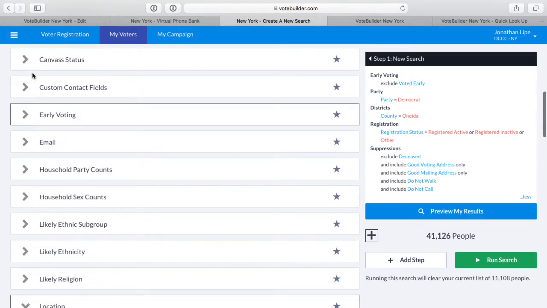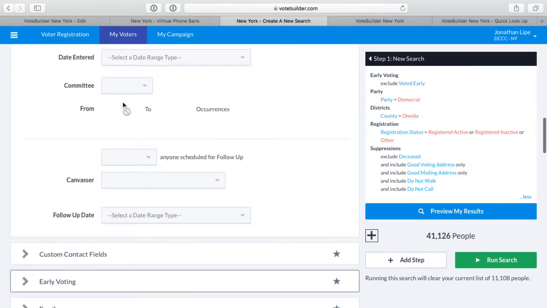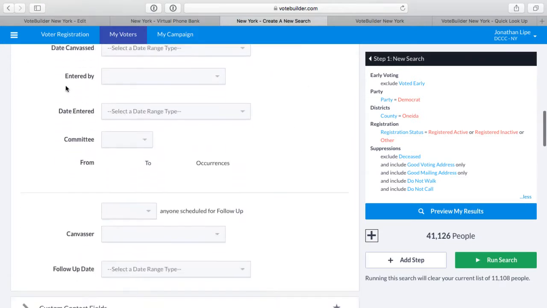You can also use canvass status. So you can exclude people who you've talked to recently. If you talk to somebody on the phone or door to door, you can make sure that they're not included in your next list, so you're not bothering them too much. Or conversely, on election day, if you want to hit up the people you've already talked to, you can pull a list that does that too.